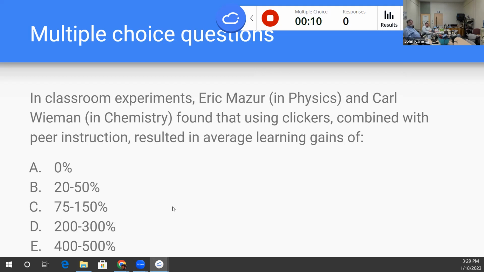You can make a guess. Do people learn nothing more when clickers are used? Do they learn 20 to 50% more, or do the scores improve by 75 to 150%? Do they double or triple, or do they increase by more, or by 4 or 5 times in terms of the learning gains from the pre-test to the post-test?